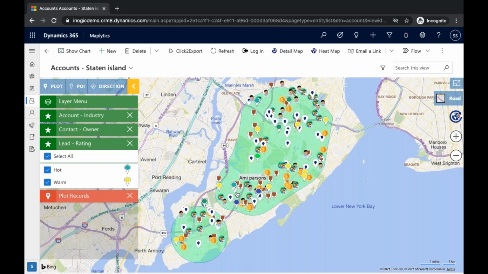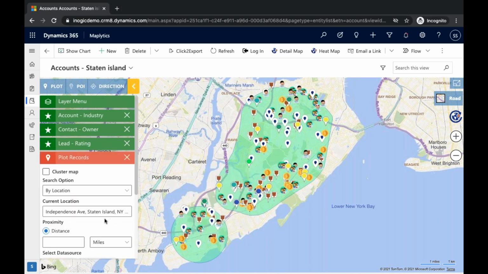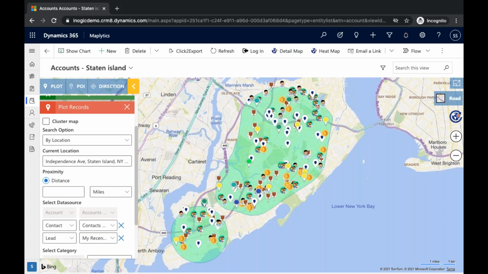So let's say you are on the field, or let's say you are using Maplytics within the desktop as well. So you want to search for the nearby records. So you can do so using the feature of radius search, or what we call proximity search. So anywhere on the map, you can just right click and you'll have the option to set as current location. So I can set the location as the current location.